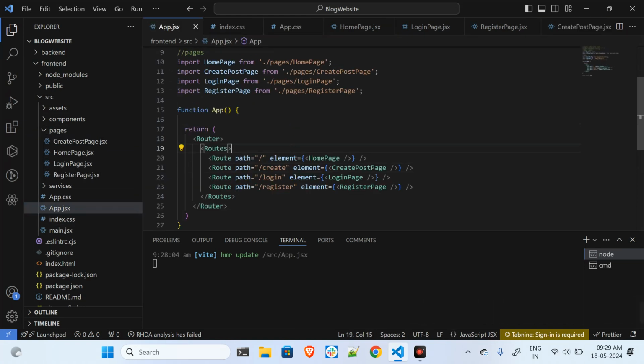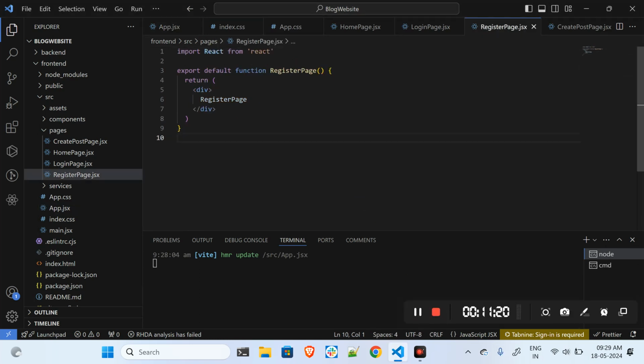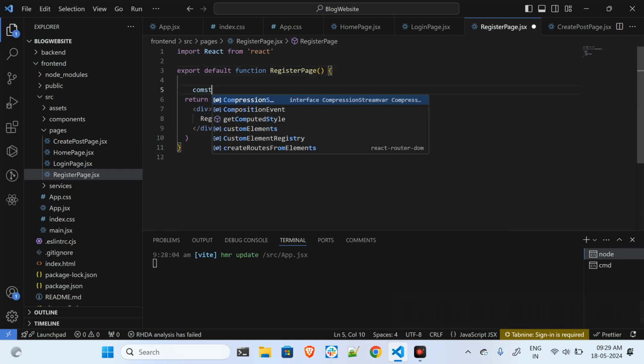So now let's just do one thing. Let's start building our application. Okay, so we will start with the register page. When it comes to this register page, I will declare some variables.